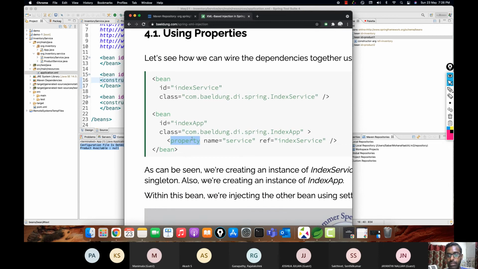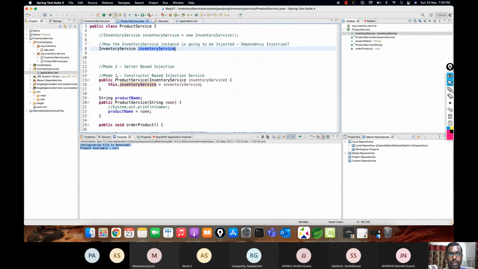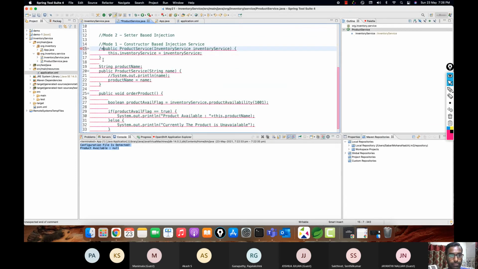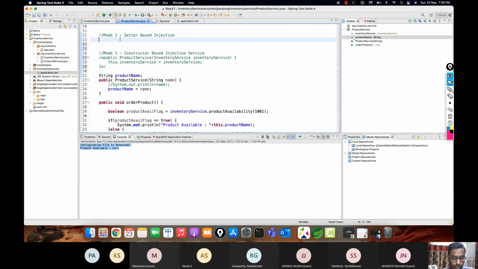You can see there's a property. This property is nothing but the setter based call, which is what we are going to do right now. Instead of having a constructor in our product service, let's try to comment this out temporarily. The mode 2 is going to be a setter based injection.